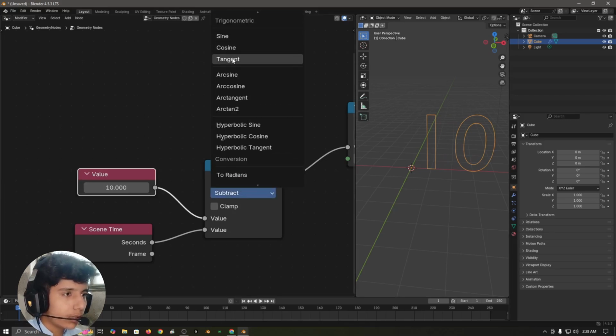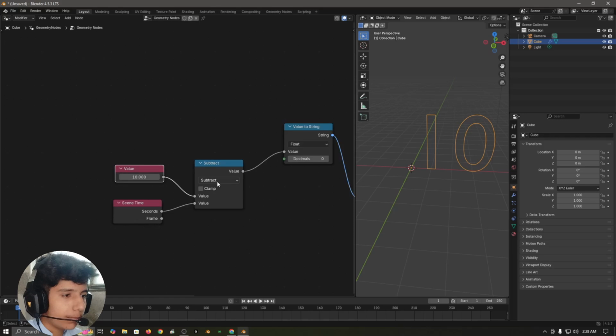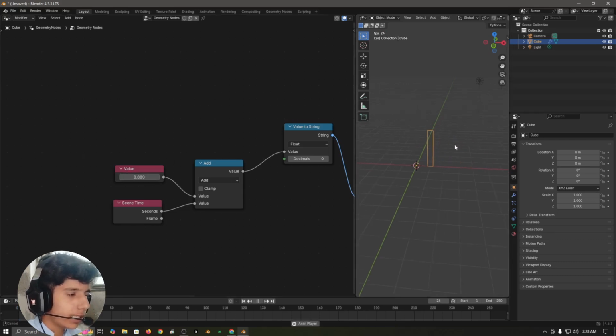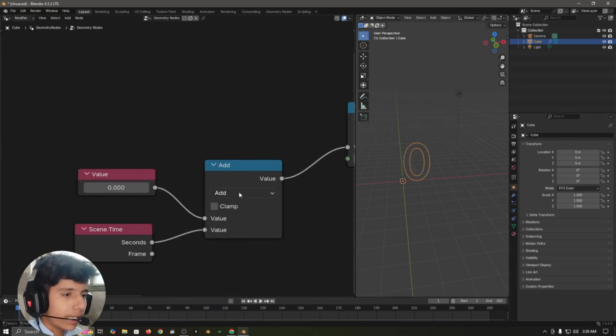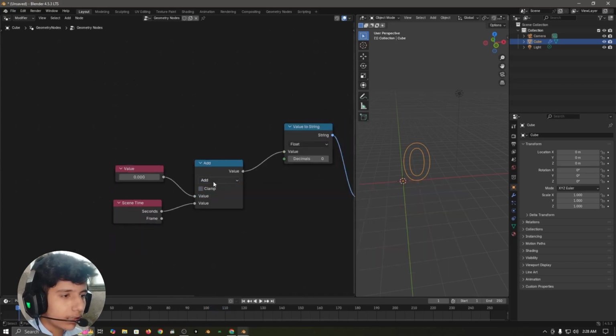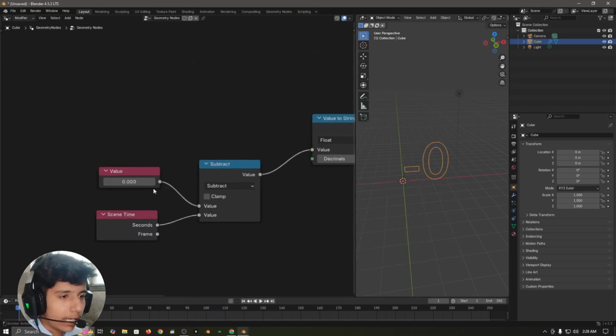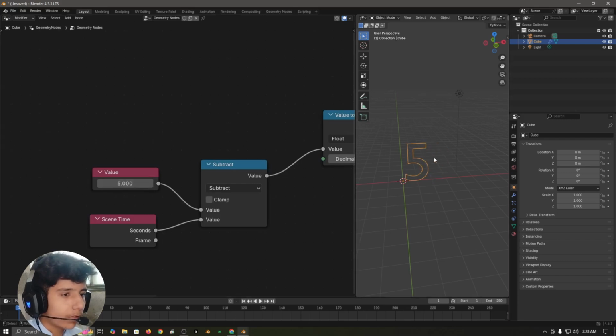If you set the math node to add, then it will add. Meaning if you set it to 0 and press play, then it will count up. And if you set it to subtract and set the value to 5, then it will go from 5 to 0. As you guys can see, 4 3 2 1 and 0.